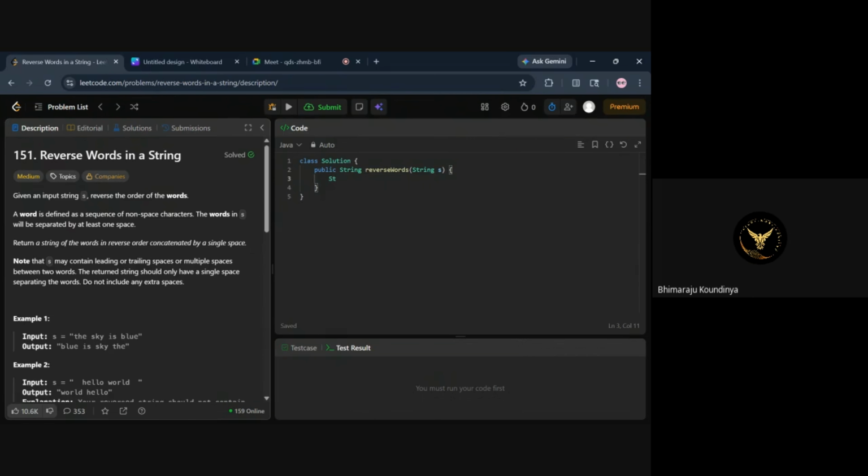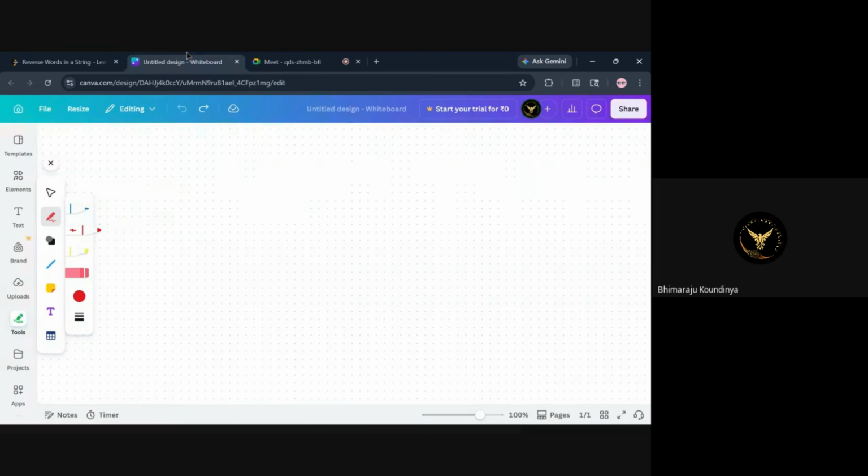So, reverse words in a string. Now we have been given a string. Let's take the example case itself: "The sky is blue."